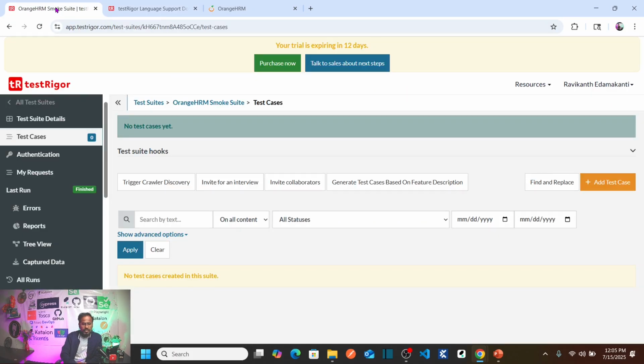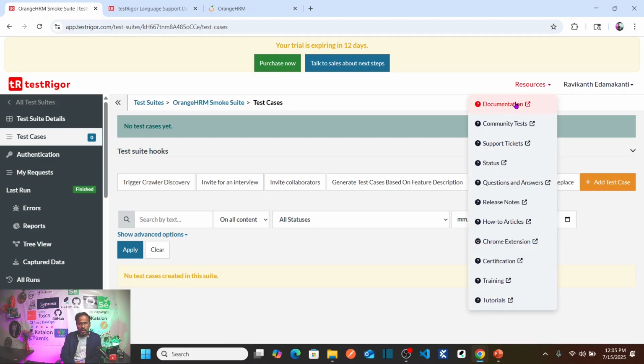Let us come back to the tool again. Under resources, you have documentation. You can raise support tickets. You can have question and answers. You can find release notes and the Chrome extension also. We need to install this Chrome extension to start automating your test cases. That is very important. I have not installed it yet. We are going to do this in our next lesson, where we are going to start automating our first test case. And then you can also do certification related courses, and there are training and tutorials also available.